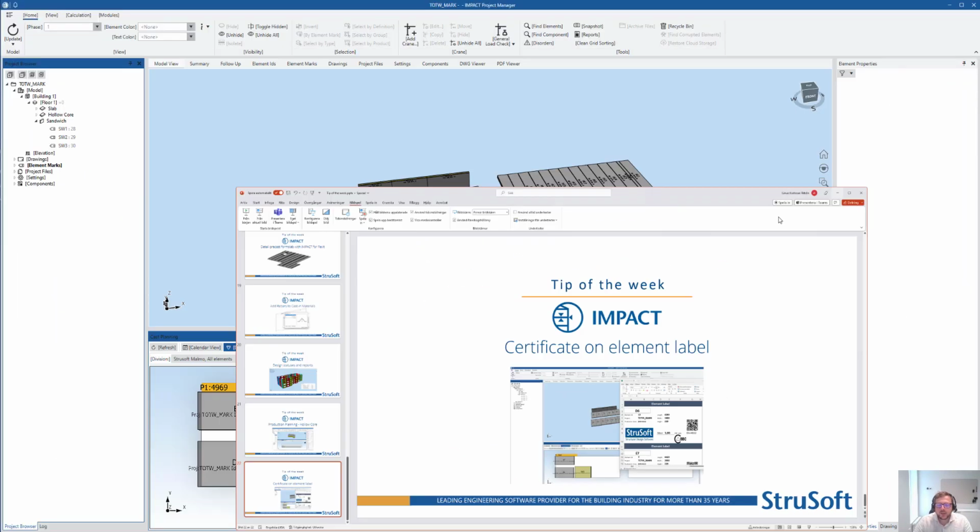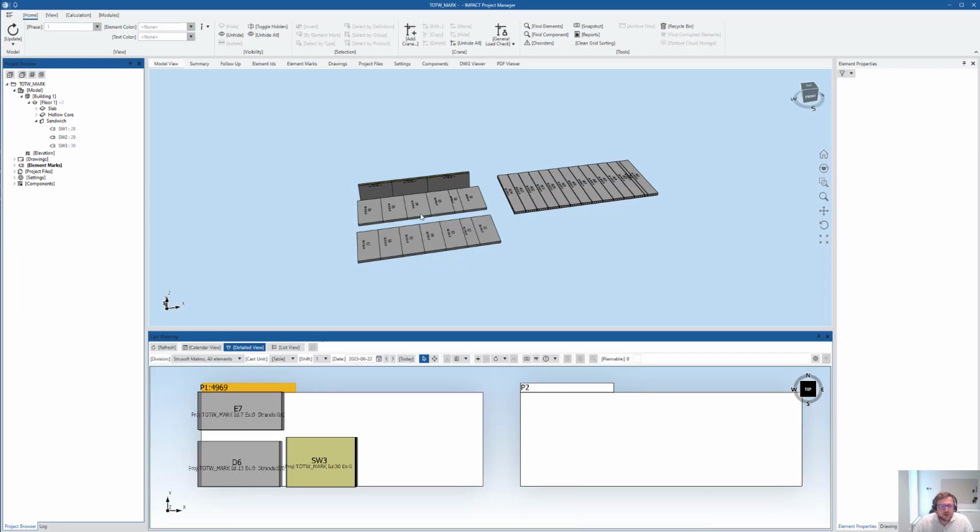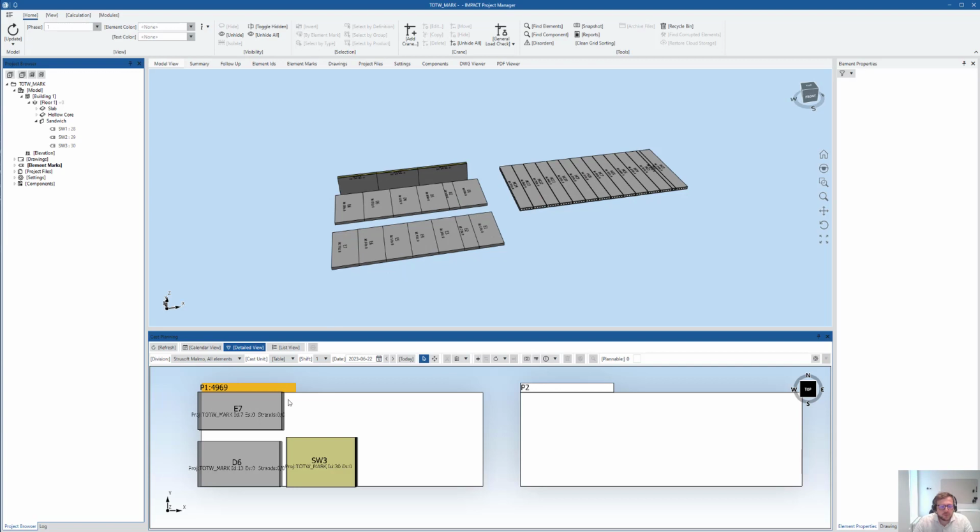So here I have a very basic project, some elements, and I have one casting table where I have three different element types. I have a balcony, a solid slab, and a sandwich wall. And in my company, they should all three have different setups of certificates. And that should be on the element label.